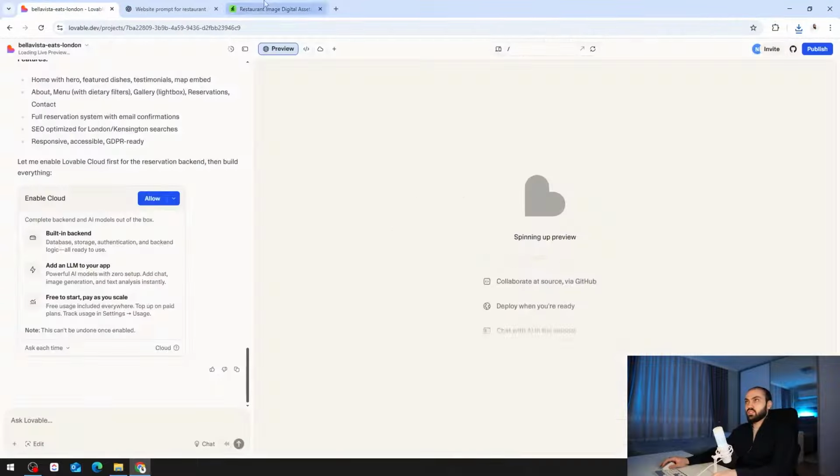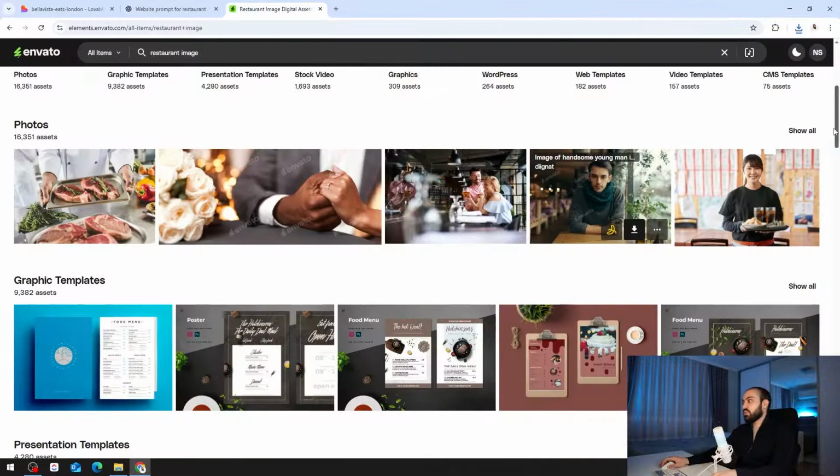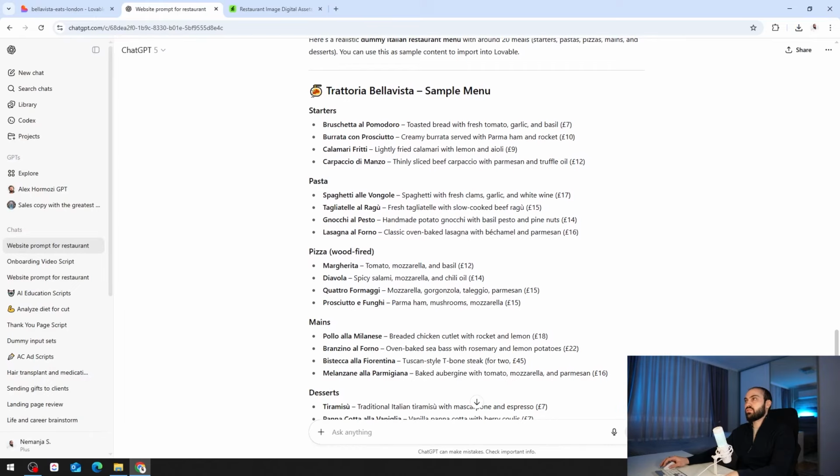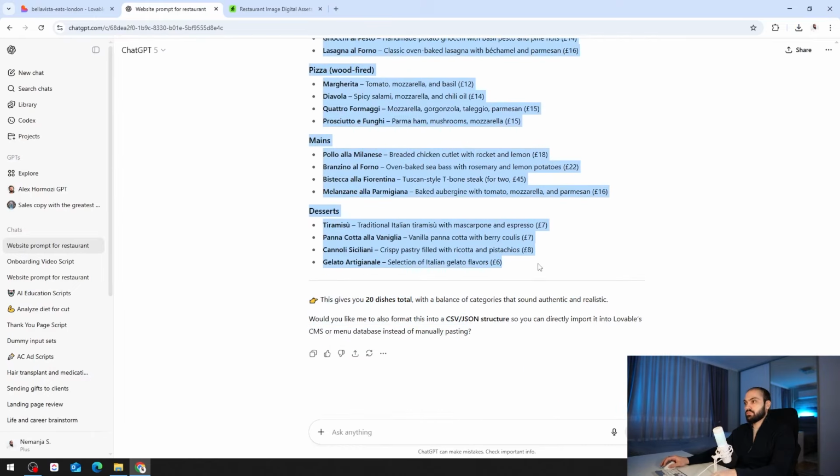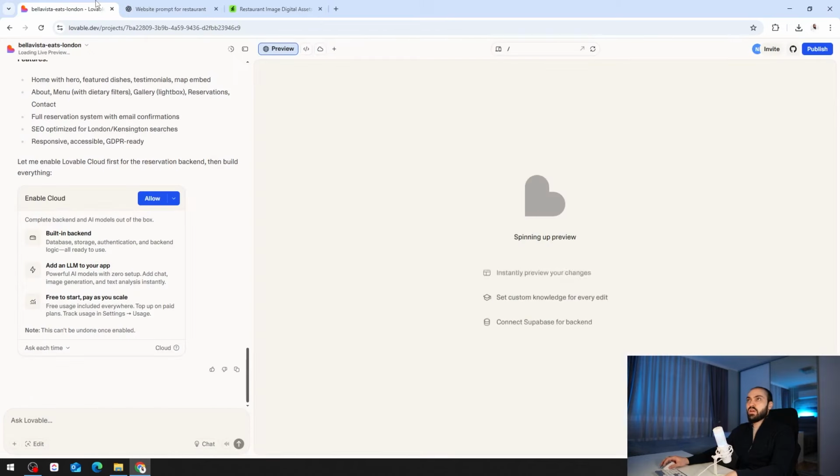Okay, this is still generating. We downloaded the images. All right, so we have the menu here. So let's just copy it. It's 20 dishes total, so that's perfectly fine. So I will just prepare the next prompt.